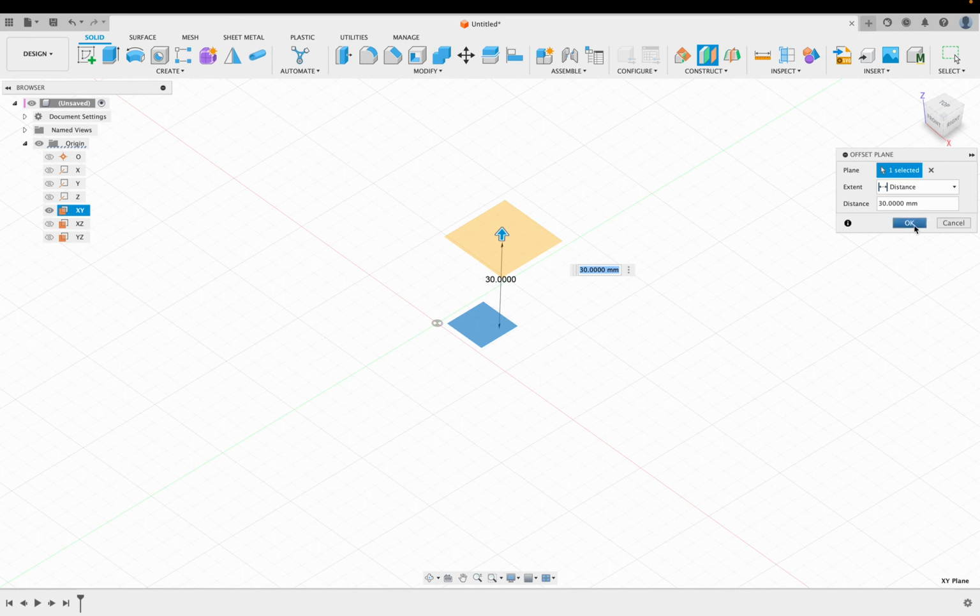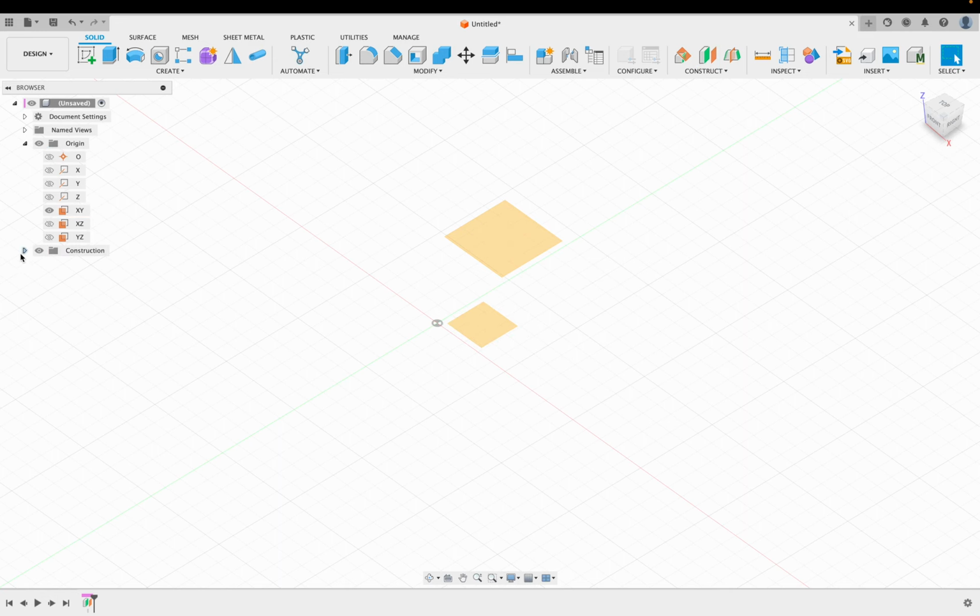Okay, let's click OK. As you can see, we have a new item on the tree on the left-hand side called construction. Everything that is created from the construct tab over here will be under the construction tree. If we open it up, you'll see that it is named Plane 1. It's good practice, especially if you're creating a complex model, to name these. You can right-click on it, select rename, and give it a name. I'll say "above top" for now. Click enter. So it has its own name.